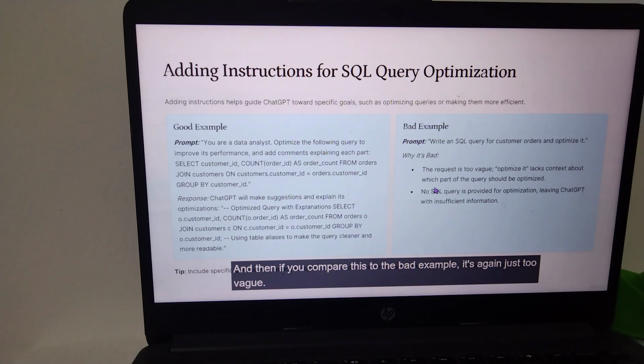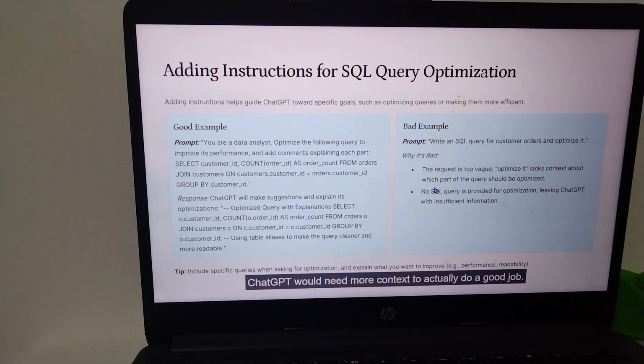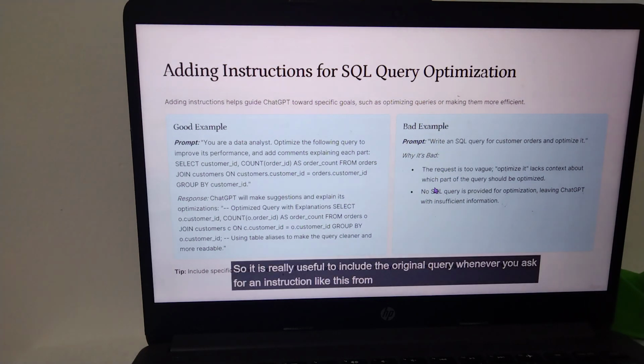And then if you compare this to the bad example, it's again just too vague. What are we optimizing, and is it the performance or the readability? ChatGPT would need more context to actually do a good job. So it is really useful to include the original query whenever you ask for an instruction like this from ChatGPT.